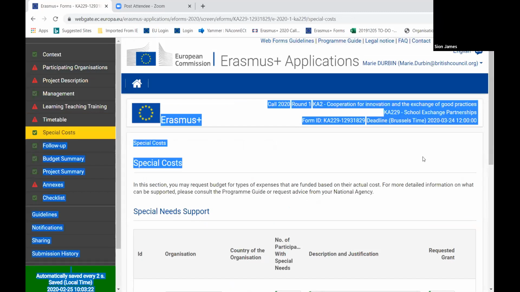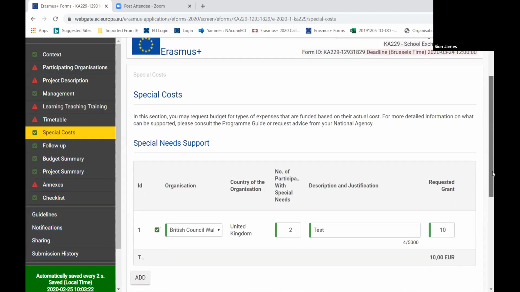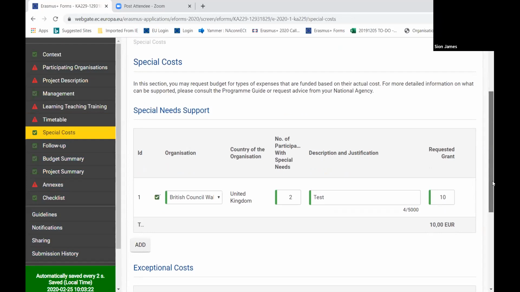Please make sure that you add all special costs for all your partner organisations. So special needs support refers to costs directly relating to participants with disabilities, including participants with special needs and accompanying persons participating in transnational teaching, training and learning activities. So any costs requested under this budget heading must not already be covered by the travel or individual support budget headings, and they'll need to be clearly justified in the application.